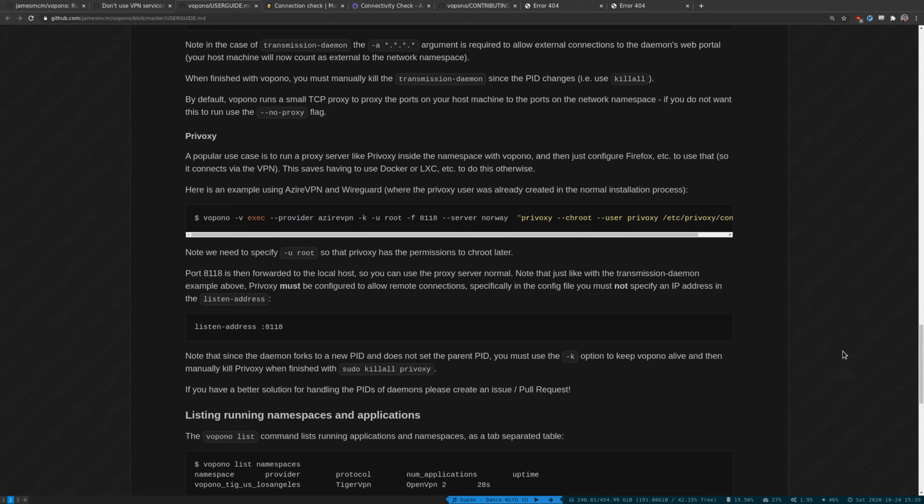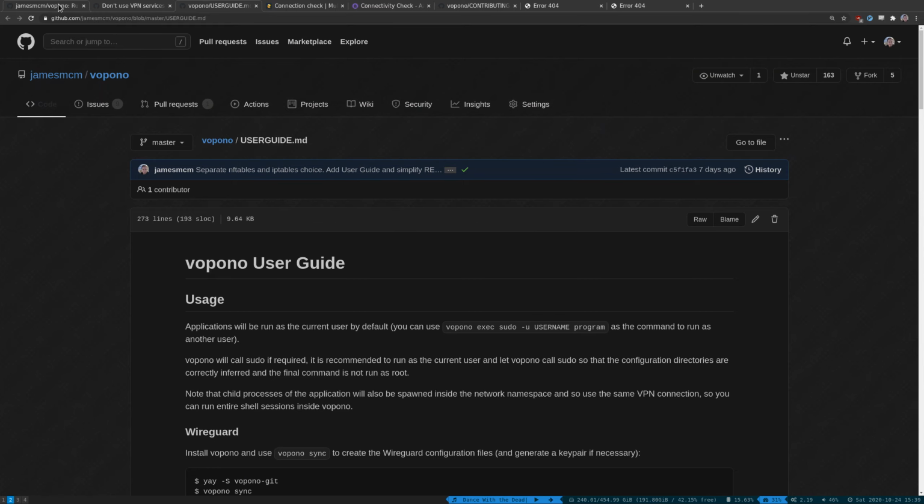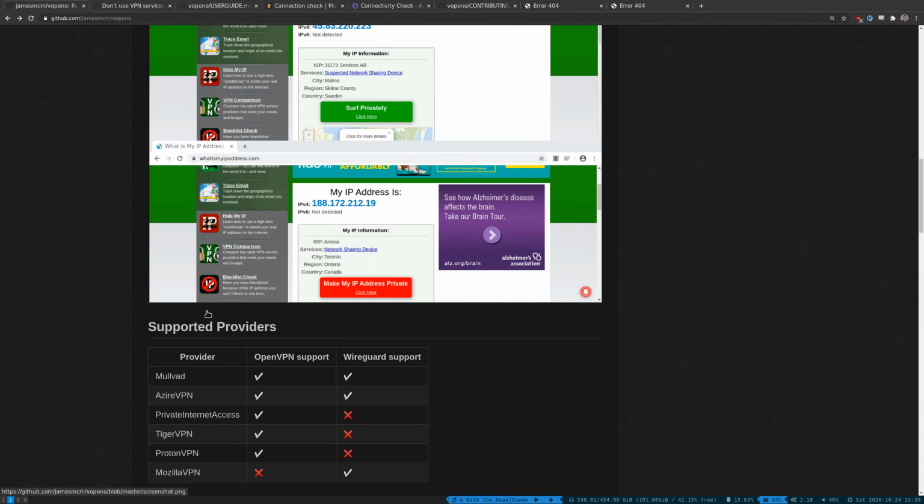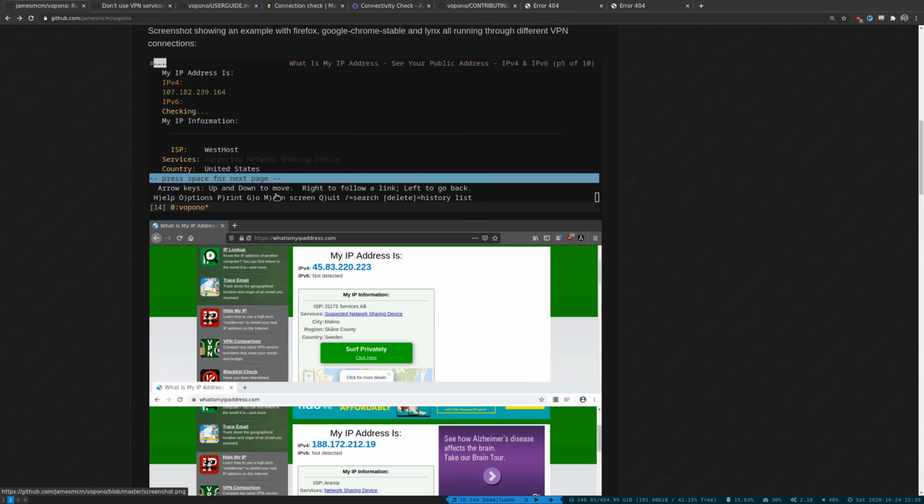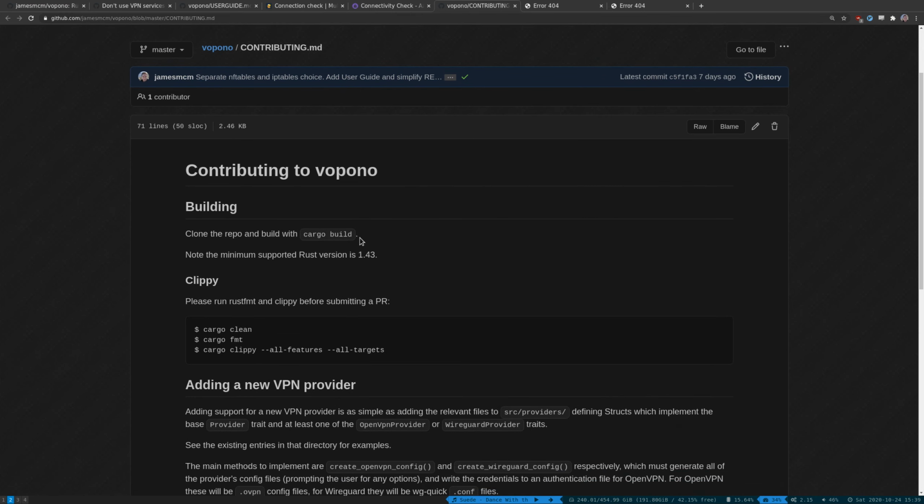So if you do use vopono, I recommend reading through the user guide as well as the basic README. This should cover most of the use cases. If you have any issues, please create an issue on GitHub. And if you wish to contribute, please create a pull request. There's also this short README on contributions.